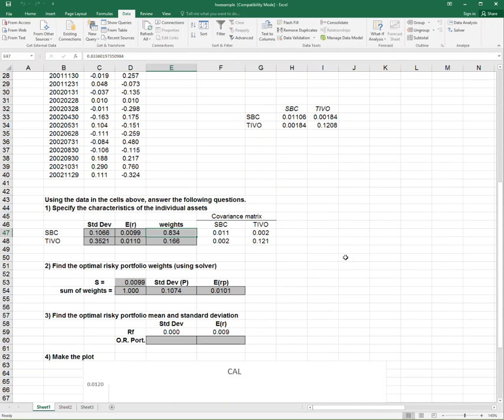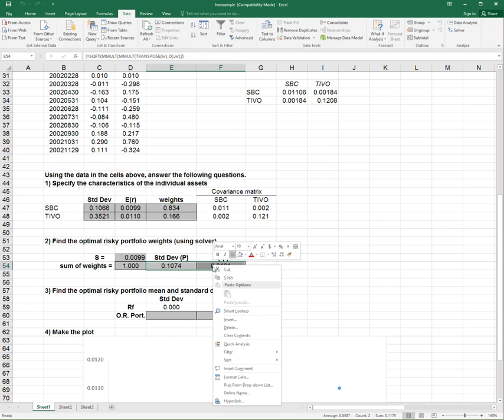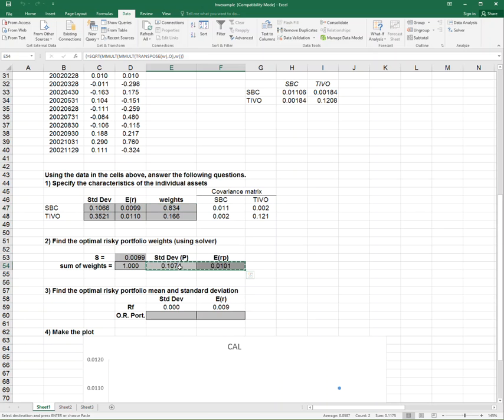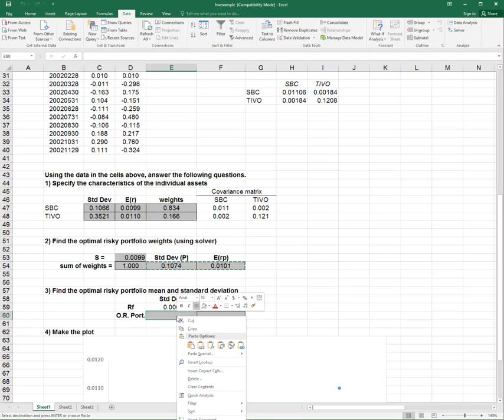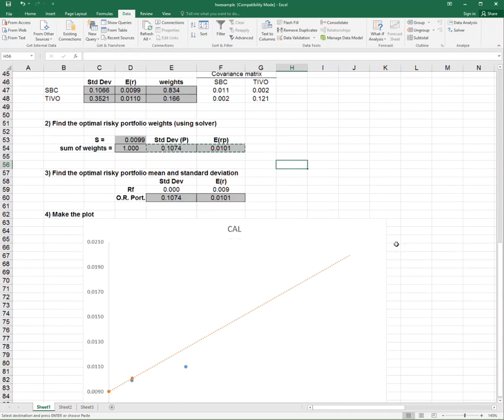Okay. Cool. All right, one more thing just to get some more intuition. So what we've done is we've defined the inputs to the algorithm. We've maximized the Sharpe ratio by finding an optimal combination of SBC and TiVo using Solver. And let's plot this and see how it looks. Let me copy this down. I'm going to copy down the standard deviation and expected return of P. All right, I've already set this graph up.